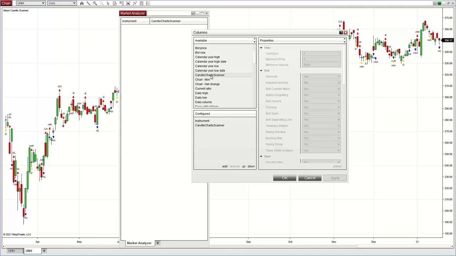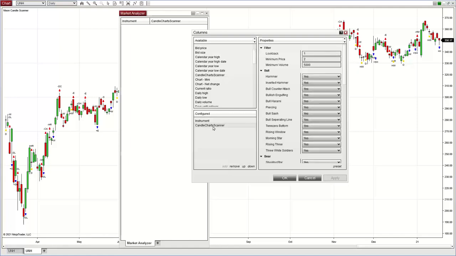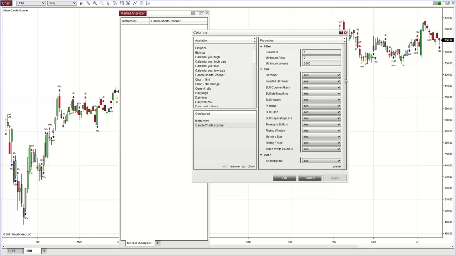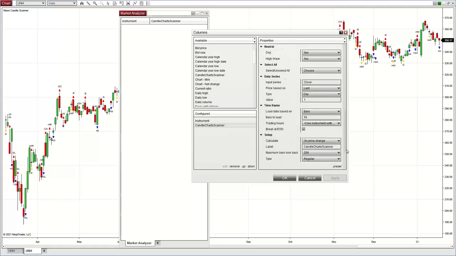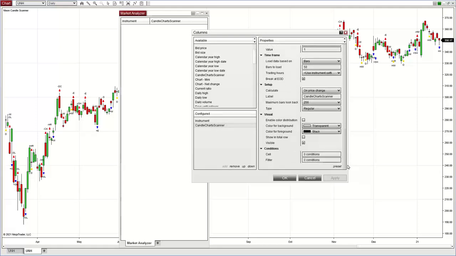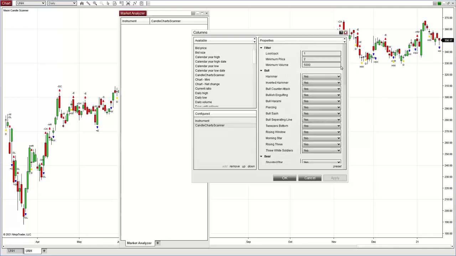Just like we did on the chart, it looks like the same menu item. Just double click or choose it and put it on the configure side at the bottom. Once it's there, when you click on it, again, just like we saw on the chart earlier, you can choose what you want to study. They're independent. This is independent of the chart. So the chart can have all the chart patterns, while the market analyzer may be only the bullish engulfing, or both the bearish and bullish engulfing, or just hammers, shooting stars, whatever you want. You can configure it however you'd like.